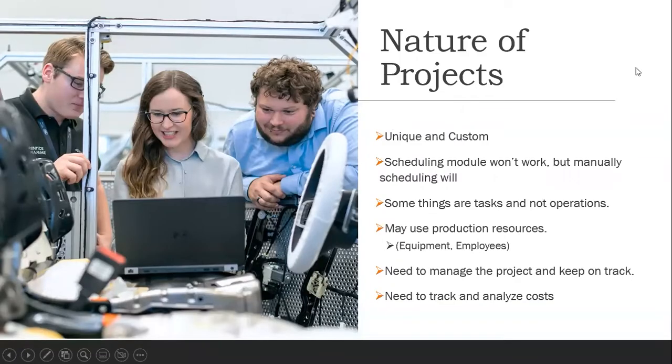The nature of projects is that they're unique and custom, and a lot of times can be kind of a one-off type of thing. The scheduling module won't necessarily work because many times projects have things going on concurrently, and sometimes the next task in a project can't really start until a prior task is done. But we can manually schedule projects, and we'll be taking a look at that.